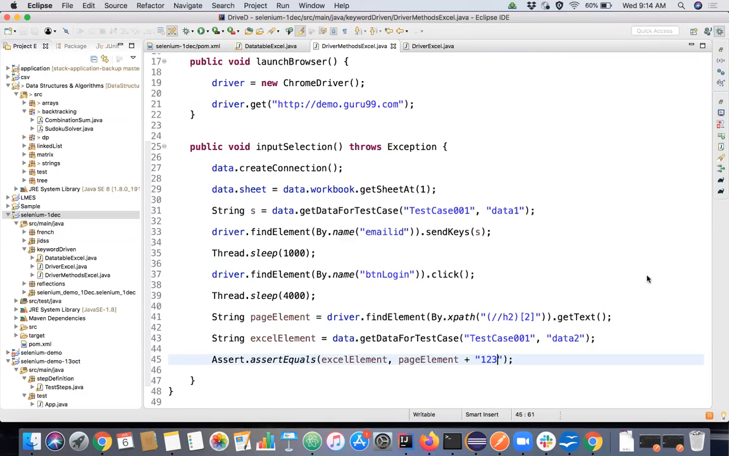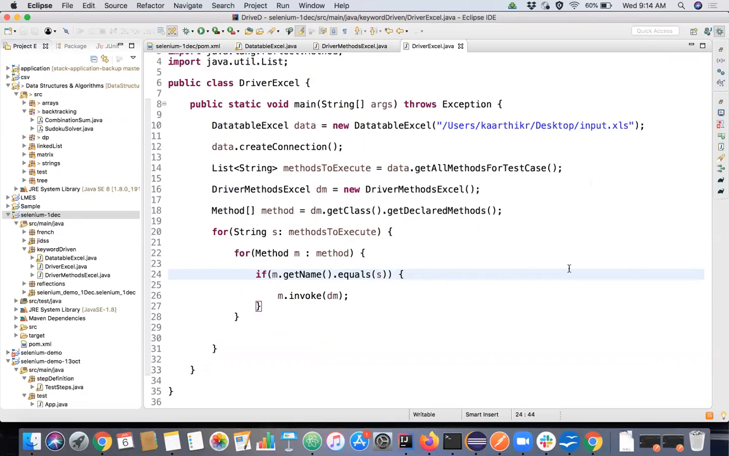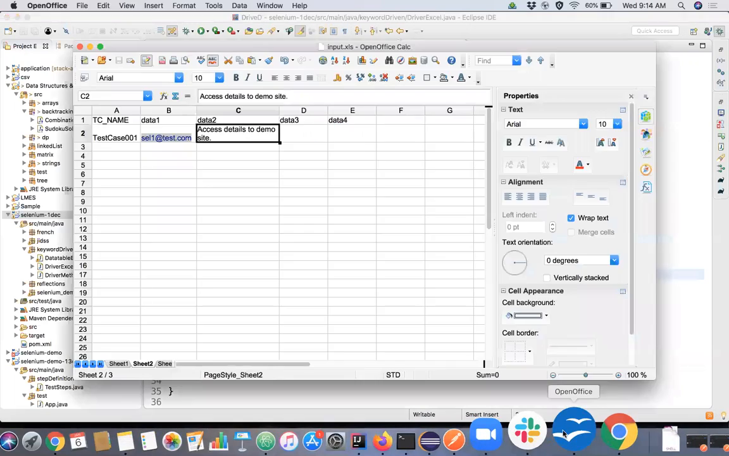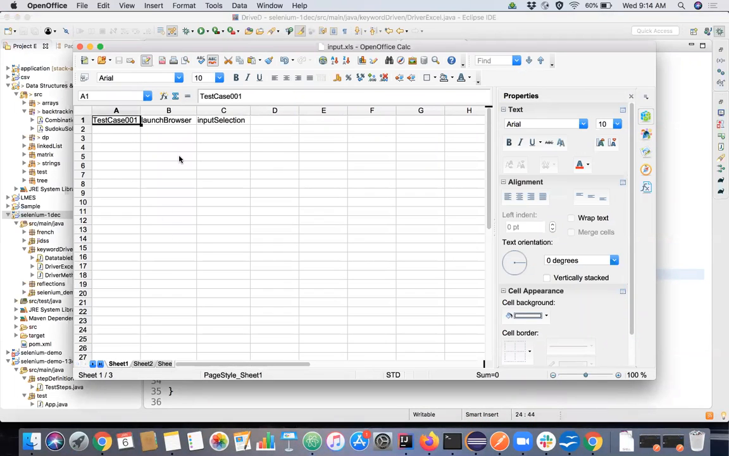Okay, sure. So we were discussing the data-driven framework. Yesterday, we saw the keyword-driven one. See, in our Excel sheet, in sheet 1, we have this test case name and we have this series of keywords that we wanted to launch for our test case to be working. These are launch browser, which will launch the Chrome browser, driver.get and those kinds of things. And input selection will just pass some random text to the field, as we saw now, right? Then we click the submit button and validate something.